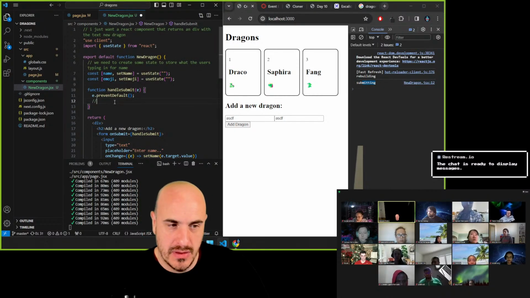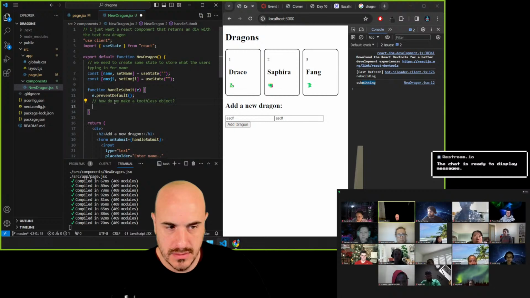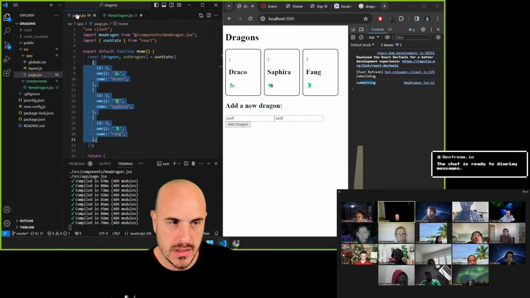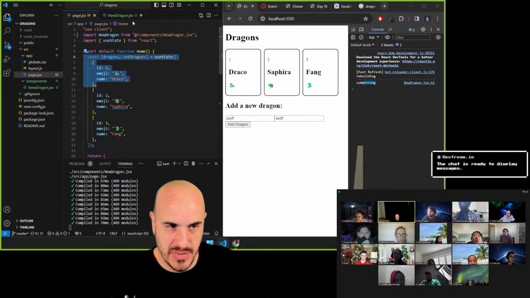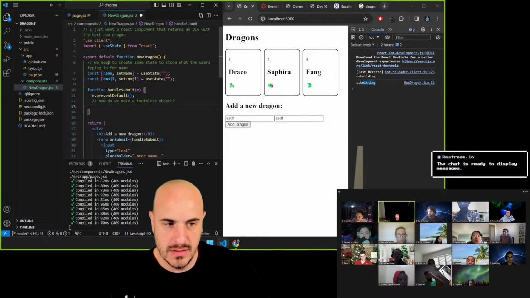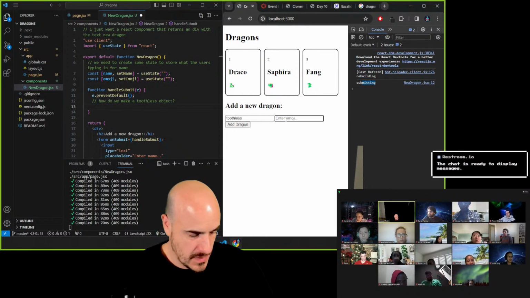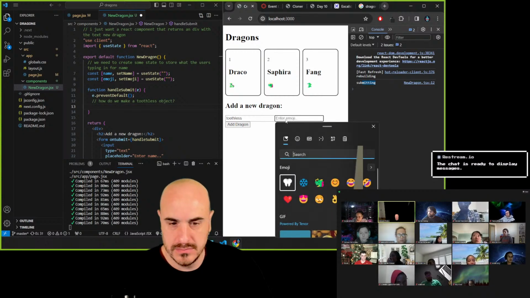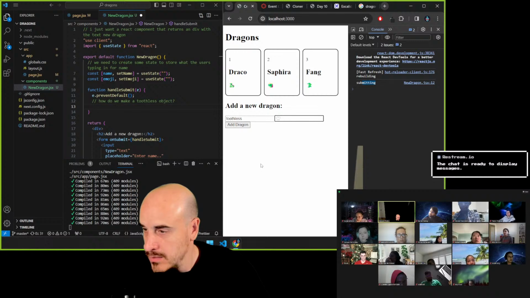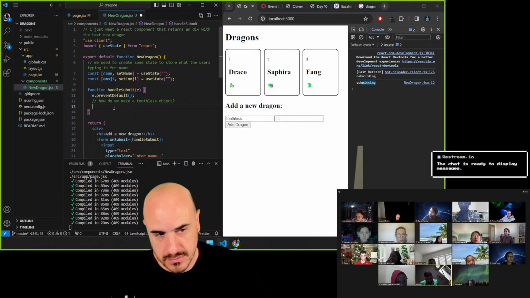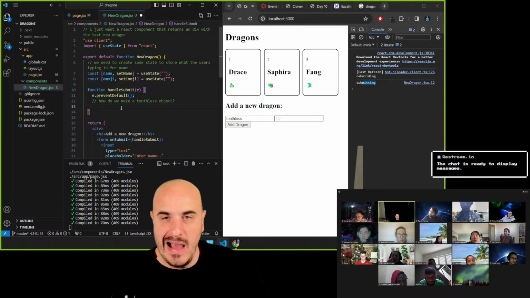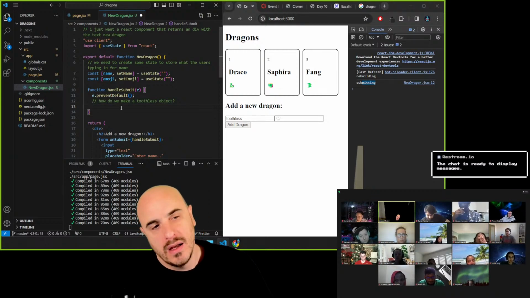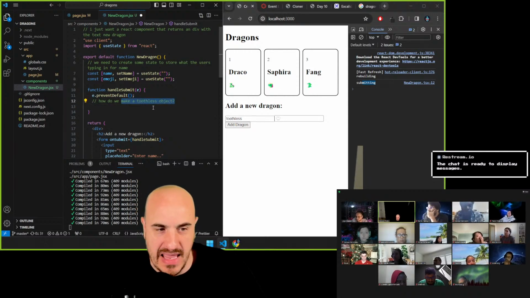But now what do we want to do? How do we make a Toothless object? So this is what our objects look like. They have ID, name, and emoji. So how can we make one using whatever the user typed in, right? So what do we need to do here? Any ideas? Set dragons. Yeah, I think you're thinking too far ahead though. Let's just work on making the Toothless object.